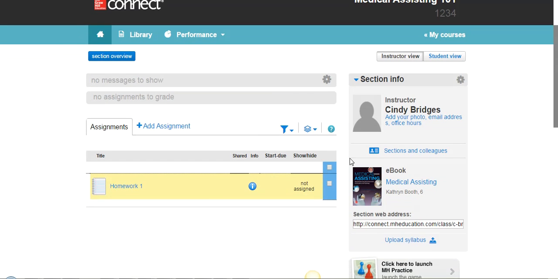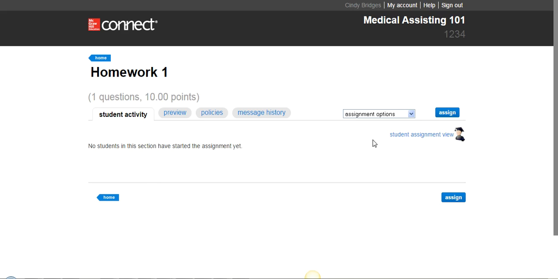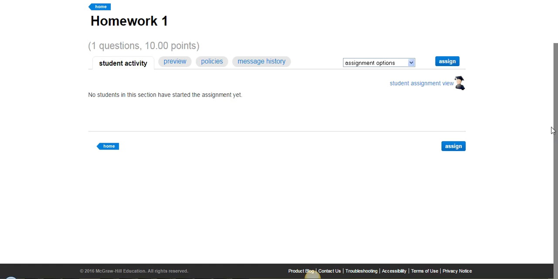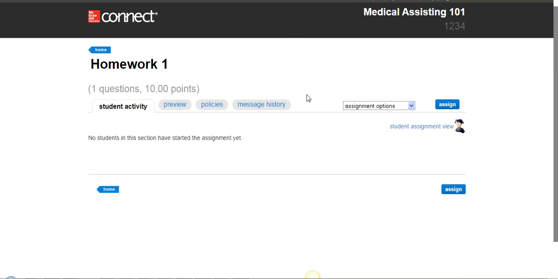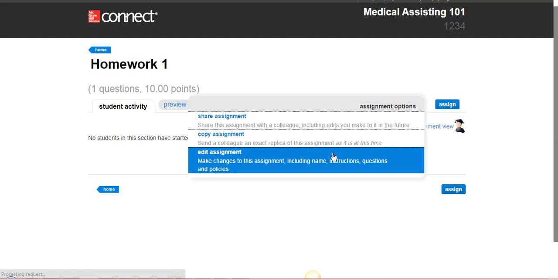Now I have this thing on my dashboard that says it's not assigned, so I don't have any assignments yet for my students to be able to complete. Let's go to homework here. And what do I need to do now? I don't have any options here. Oh, now let's say edit assignment. Let's go there.